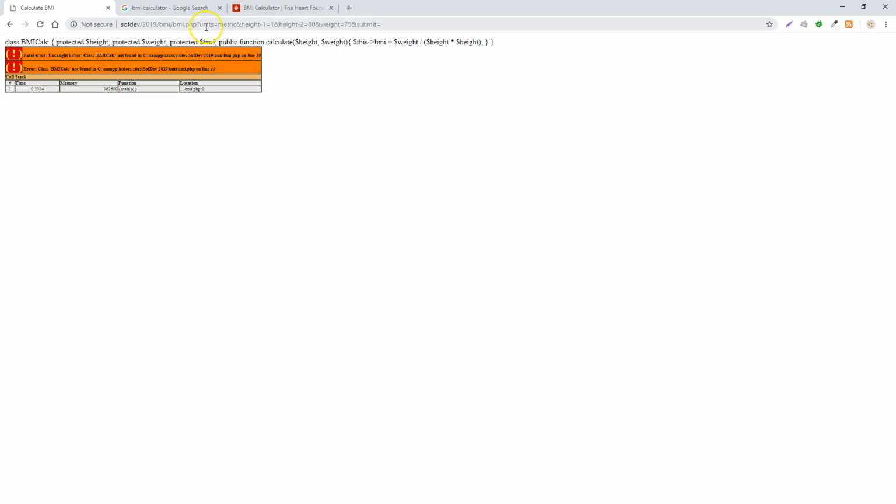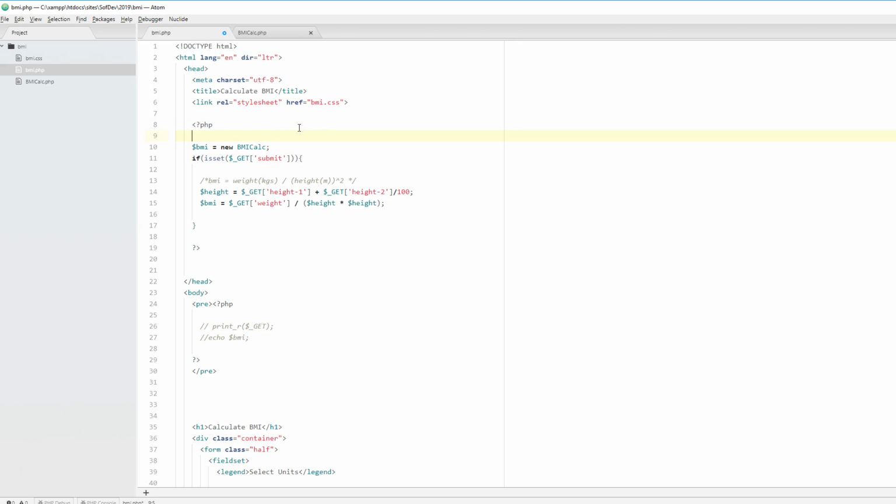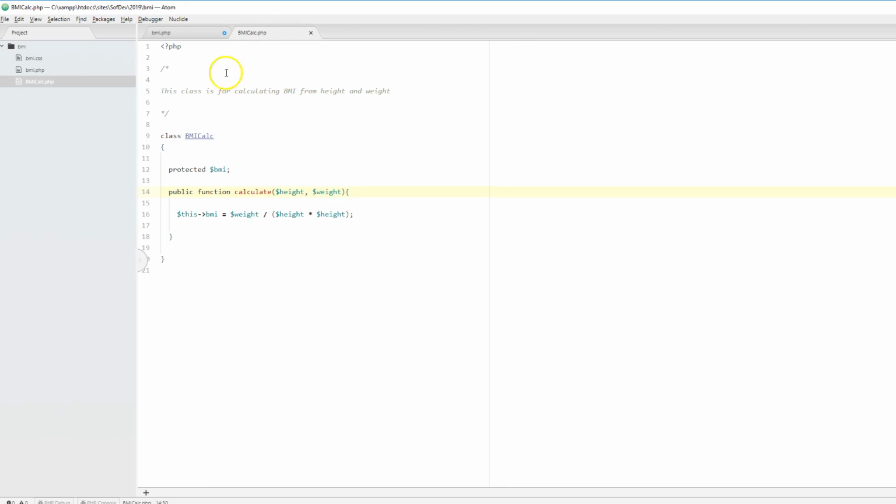So we'll refresh our page. We've still got these form elements selected, so we can still use them. We'll actually get an error here that says class BMICalc not found on line 9. Let's have a look at line 9. Line 9 is where we tried to create an instance or instantiate our class. Of course, there's nothing here to tell this program anything about BMICalc. All of that is in this other file.